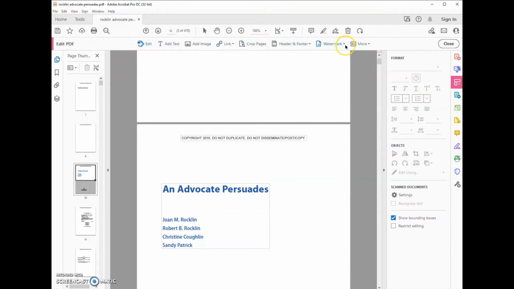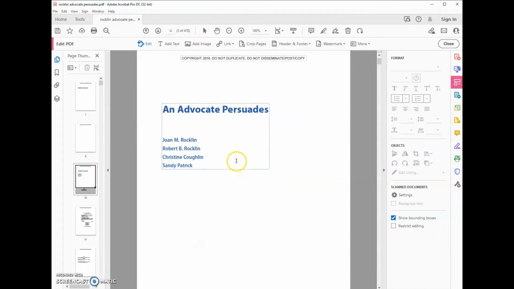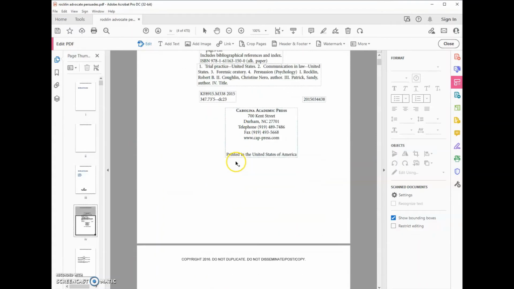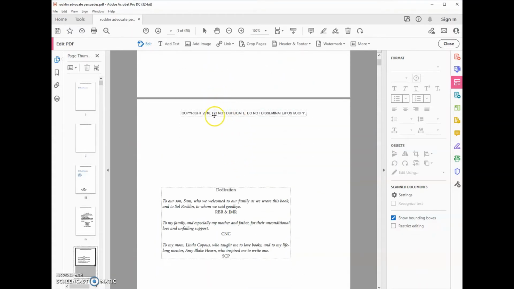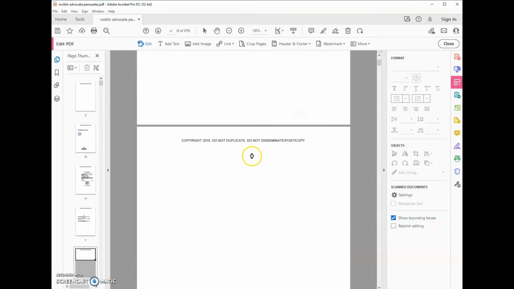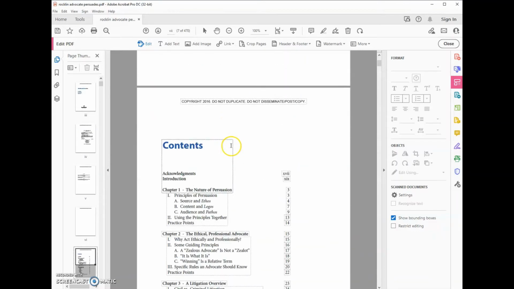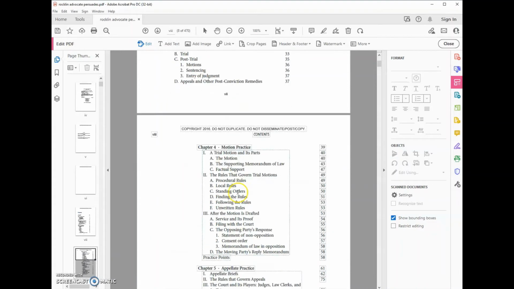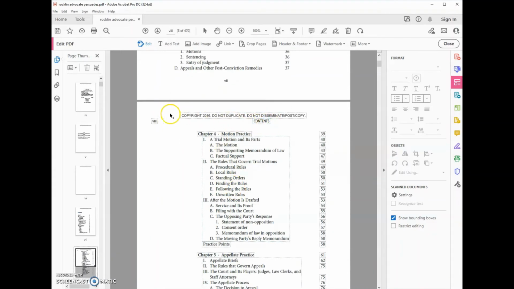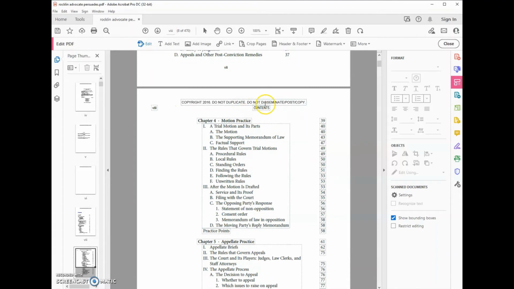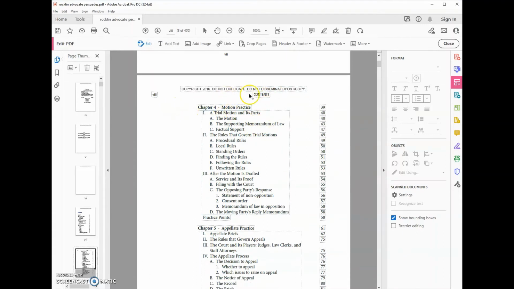If there were a watermark, I could remove it here, as long as it was not locked. Sometimes watermarks are locked into a document with a password and you can't remove them. But what I'm actually going to use is the cropping tool. And I want to take a look at this document. So I'm going to go through a few pages here. I want to see how this copyright message at the top impacts some pages, and is there a place where it seems to come awfully close to text, like here.